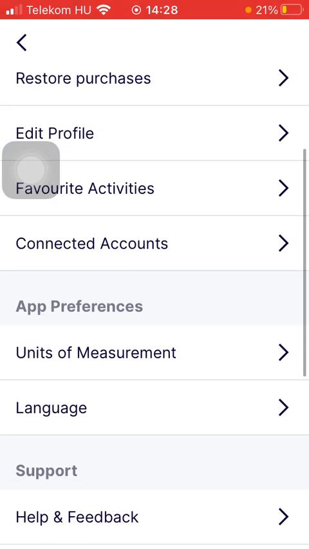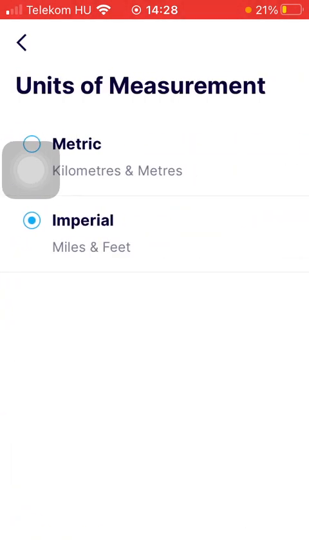Scroll down to the app preferences section and then click on units of measurement, which is the first option. And here you can select from two options, either metric or imperial units of measurement. As you can see, metric includes kilometers and meters. On the other hand, imperial includes miles and feet. So click on the relevant one and then units of measurement will be updated automatically.